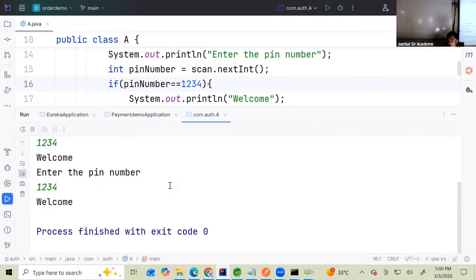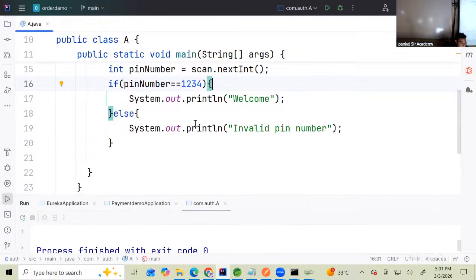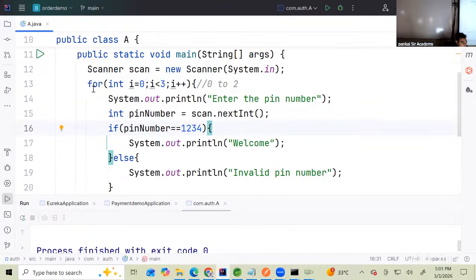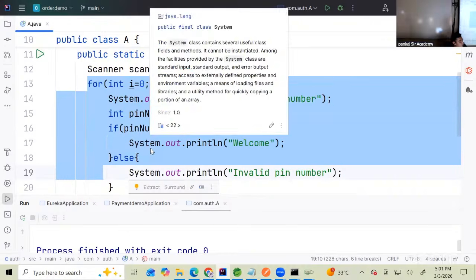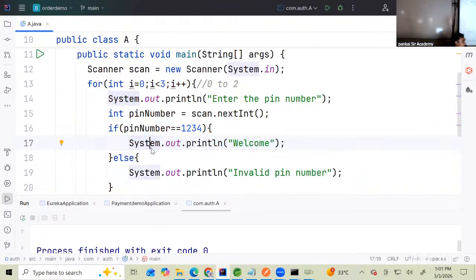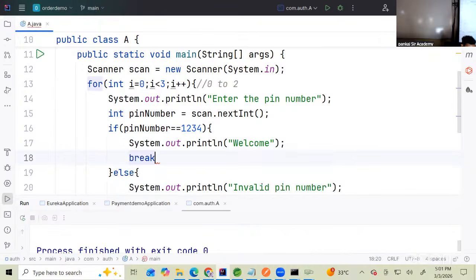What was the requirement? When a valid pin number is entered, print welcome and stop. Which means after it prints welcome, our for loop should stop. How do I come out of the for loop? How do I break the for loop execution? How do I stop the for loop execution? So we use a keyword called break.